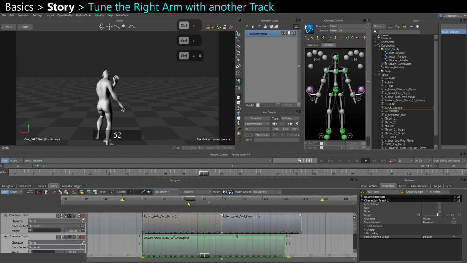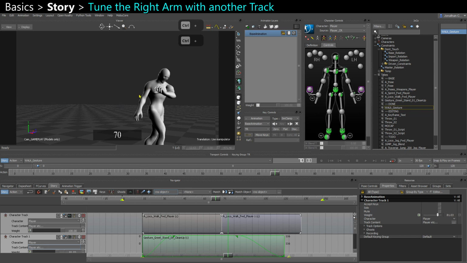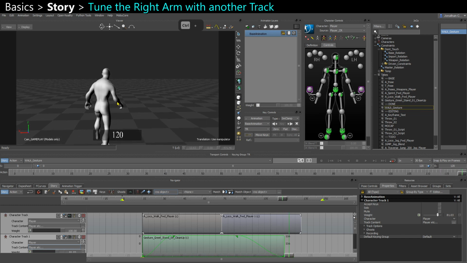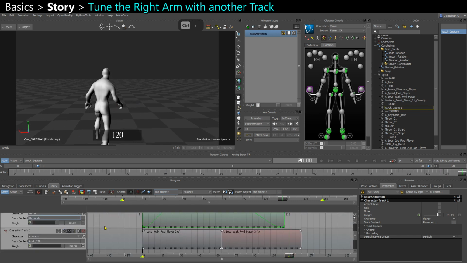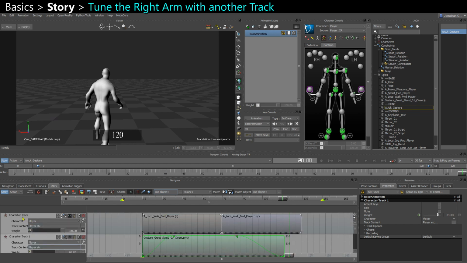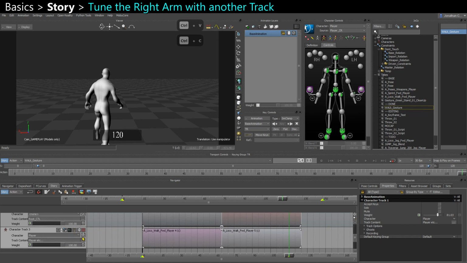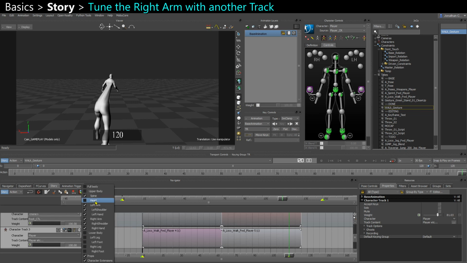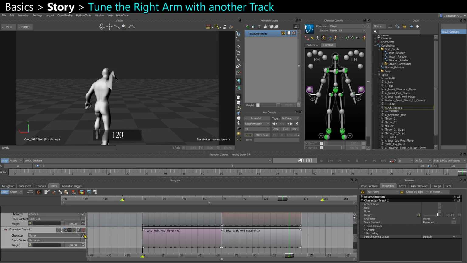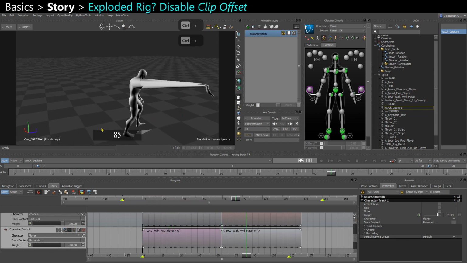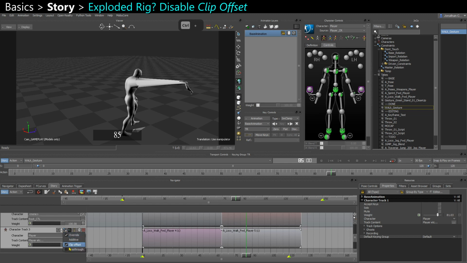And last detail, let's say that I don't like the fact that his right arm is completely stiff and plays the animation during that whole thing. I can always duplicate my original track again, on top of everything, my walk track, disable the lower body, disable the head, disable the spine, disable the left arm, and just keep the right arm. If you see a bug like this, you want to go in and remove clip offset.